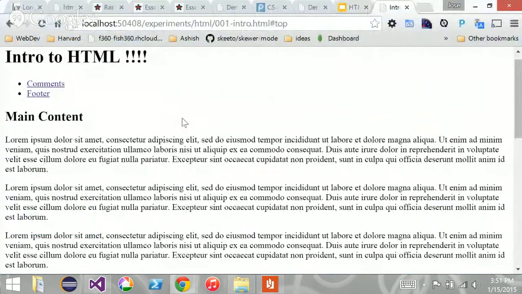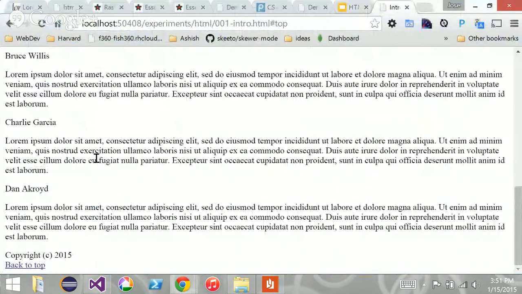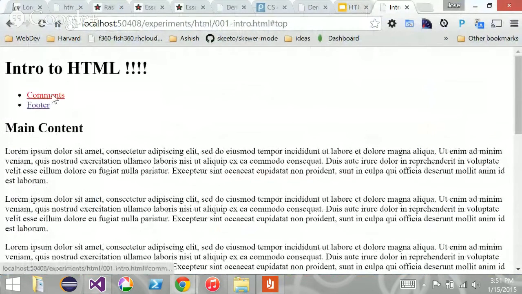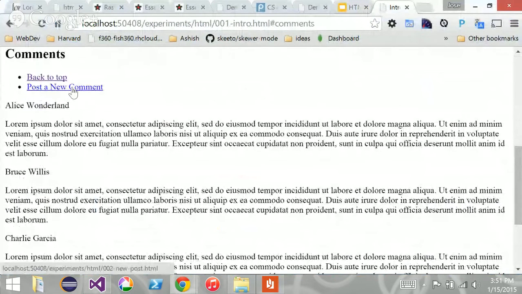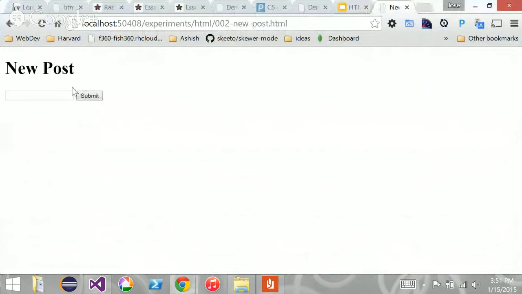Let's refresh here. Let's go down to the comments. Where's the comments? Comments. And there it is. So post a new comment, right? If we click on it, it goes to the new post, right? It comes here. I just wanted to show you that whatever you type here, right, and you submit, notice what happens here, right? The page reloads, right? The page reloads.